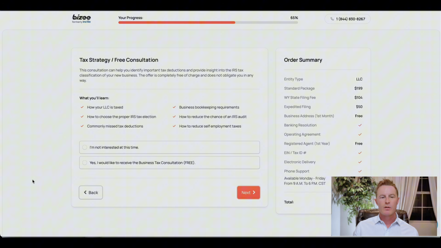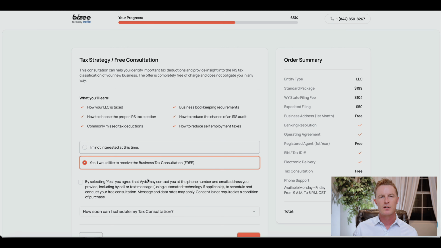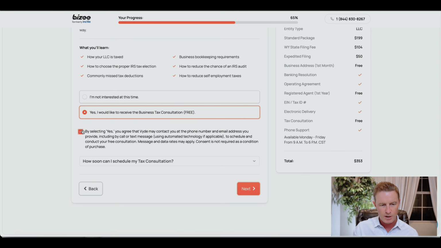Next. All right, they're going to offer you a free tax strategy consultation, and they will include how your LLC is taxed, how to choose proper IRS tax selection. For example, do you want it to be taxed as an S Corp or not? And if so, when? Commonly missed tax deductions, business bookkeeping, et cetera, et cetera. So I recommend that you take this consultation. You can learn something. Even if you have a CPA, maybe this consultant will bring up an issue that your CPA is not thinking about. Yes, you agree to have them contact you. It's free. Why not?